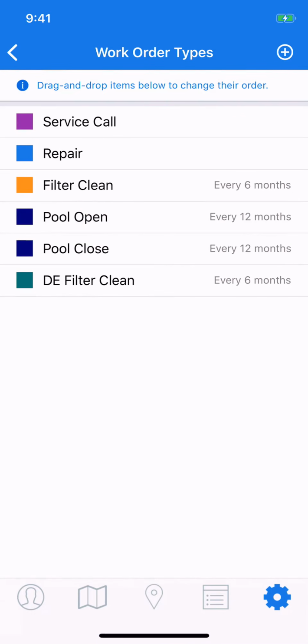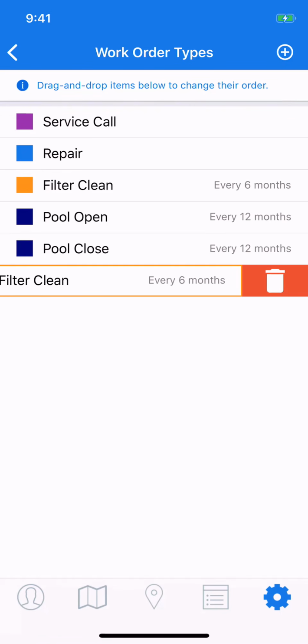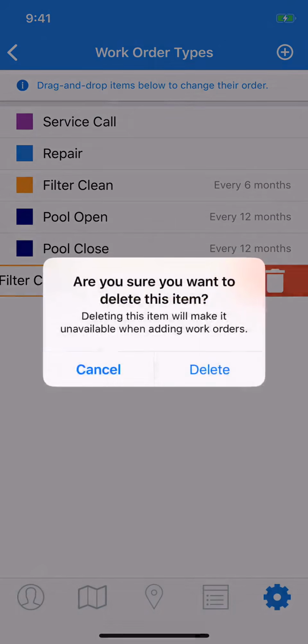Let's say we've changed our mind about having this work order type. Well, if you want to delete it, it's as easy as swiping left. And you'll see a little trash can icon appears there. Simply tap the icon, and it will confirm whether you want to delete.